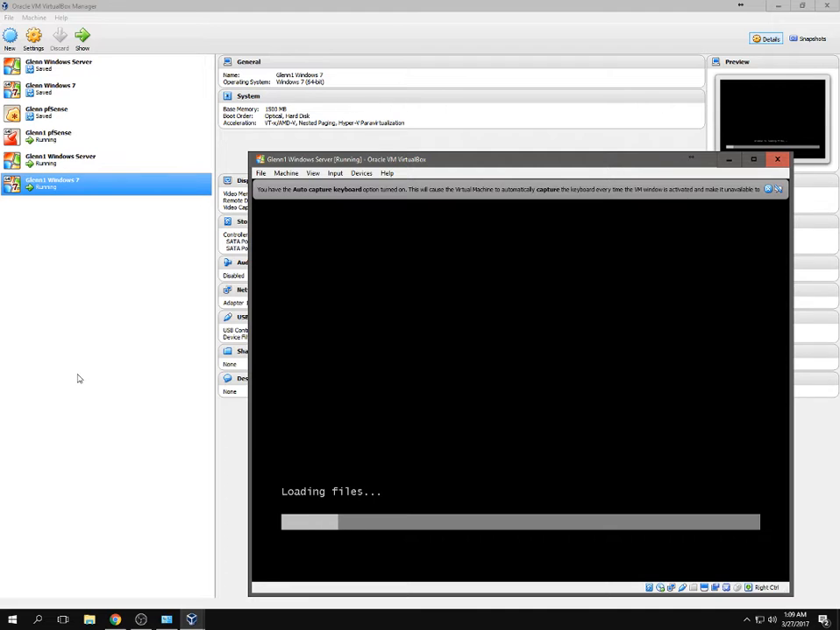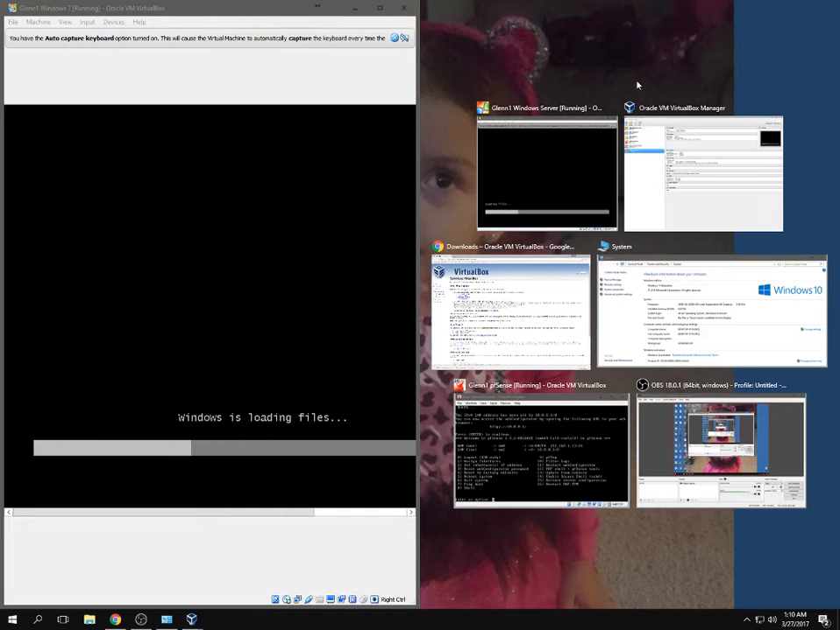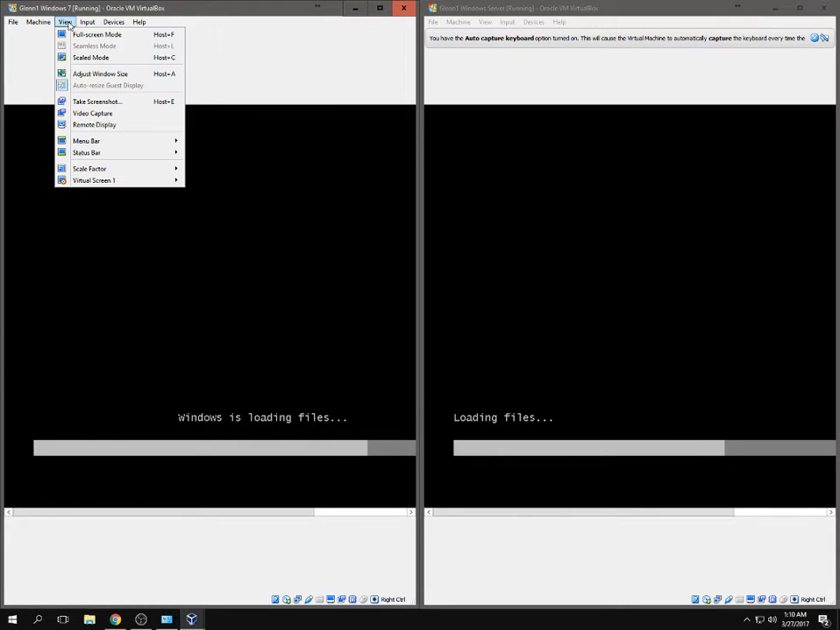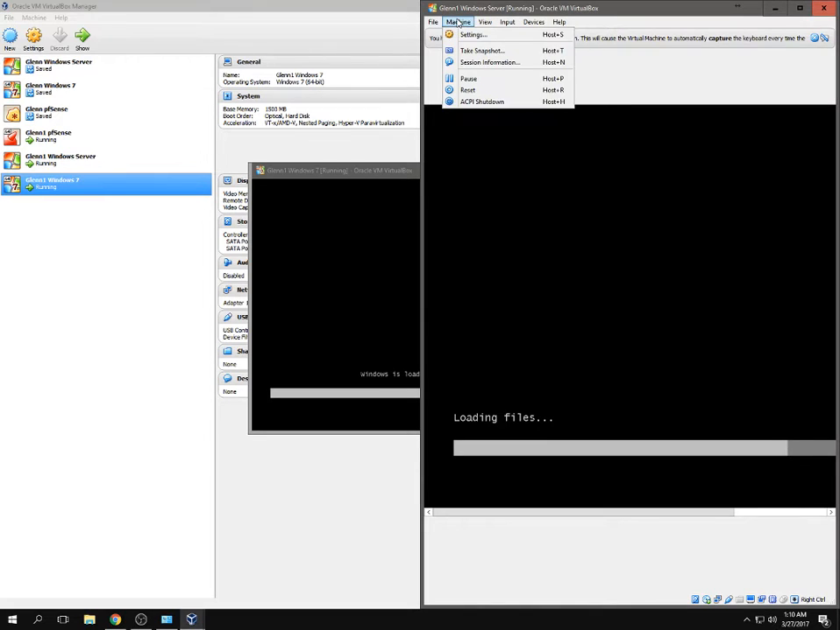So here's our Windows Server machine, and our Windows 7 machine is also right there. I'm going to go ahead and split the screen here so we can see everything going on. I am going to use scaled mode though, because they generally tend to work better in scaled mode. Looks a little bit less sloppy.